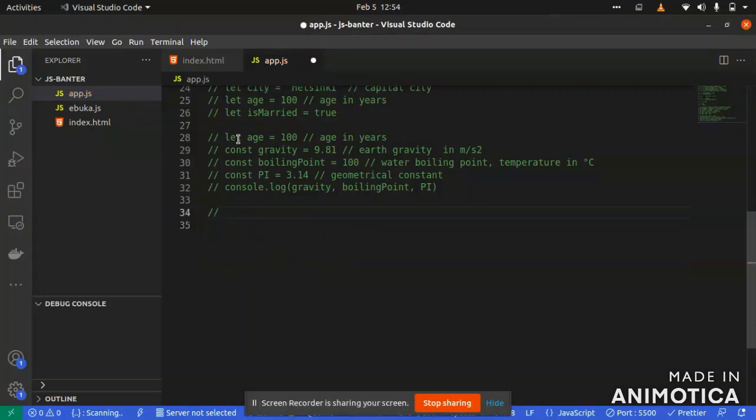So we're using let and const. Gravity is a constant, basically. So gravity is 9.8. Let's say you're working on a project that requires you to have the value of gravity, which is 9.81, and you don't want it to change. You don't want someone to come and change gravity to 3.542 or something. So you're going to use const to declare that variable.